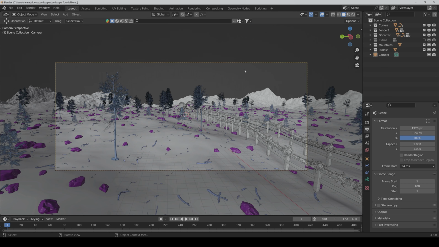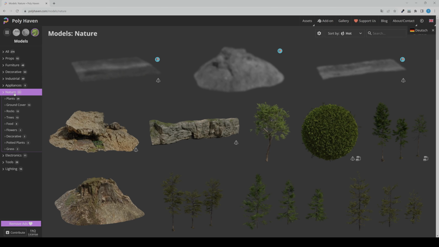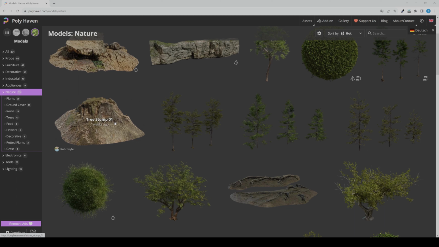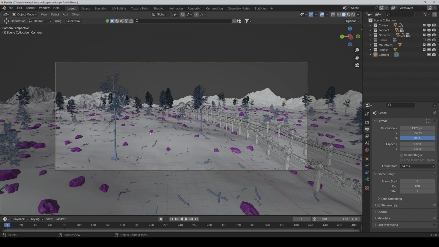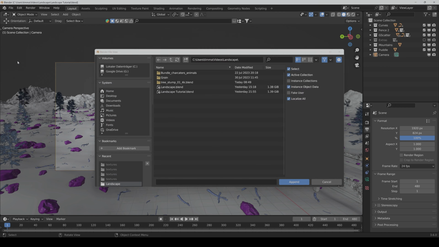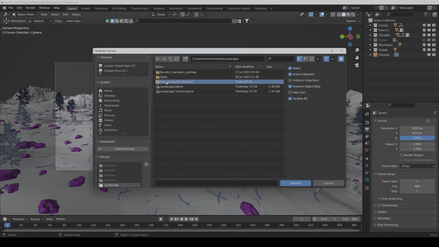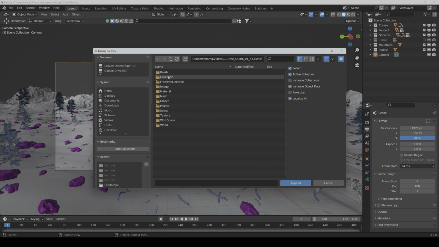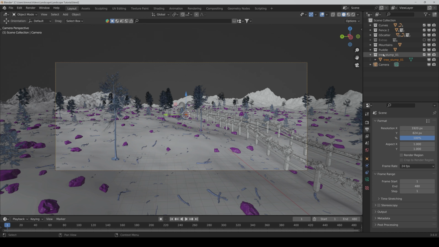Now we will also manually place a tree stump, which will be attached to the ground, just to show you how it works. So let's go to Polyheaven again, and under Nature, I selected this tree stump. Then go to File again, Append, search for the folder, select the blend file, collection, and Append the collection. Here we can also rename it to just tree stump. All right.